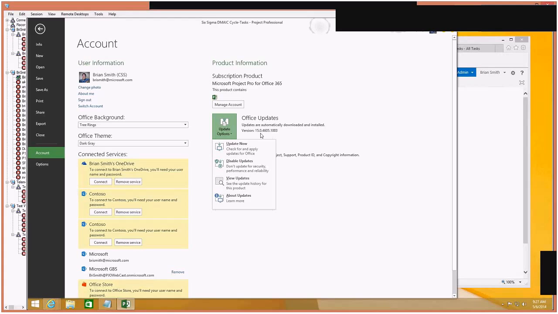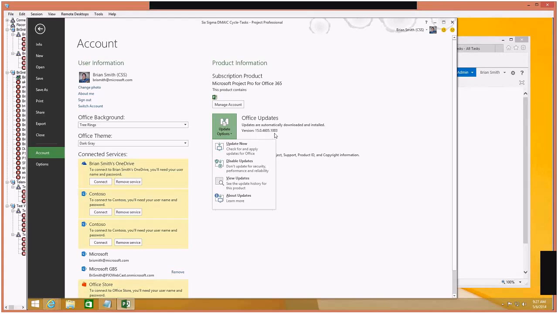And we can see here as well that I was patched to 4605.1003, so it's pulled in a fairly recent build, even though I've only just installed it. So there are no patches available beyond this one, just at the moment.